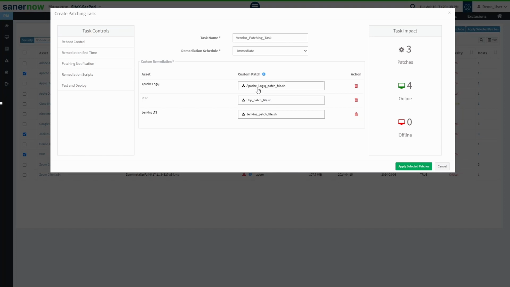You must upload a custom patch file for each application selected for patching. This file should contain the required information for SanerNow to fetch the patch file and instructions to install it. Click the blue help icon to view the supported file formats for the custom patch file for each platform. You can click the delete button displayed right next to the application if you don't want the application to be patched.